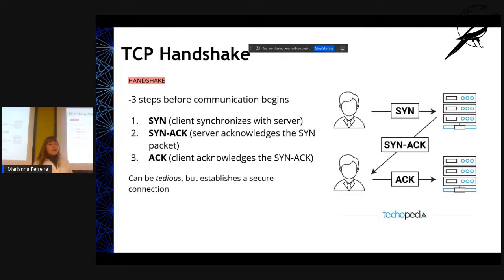And speaking of TCP, we have to talk about the TCP handshake. There are basically 3 steps before we can officially have communication. Because the TCP handshake is so strong, it makes the connection strong. All you have to know is there's the SYN, the SYN ACK, and then the ACK.